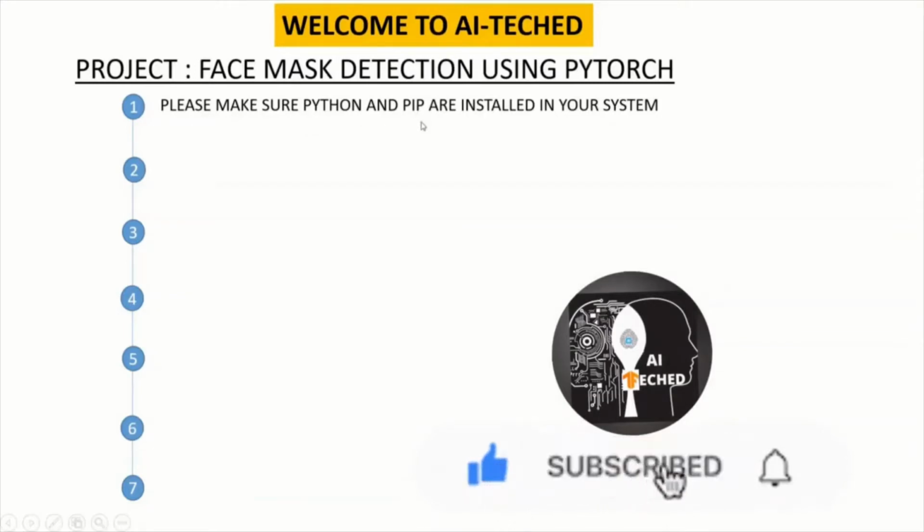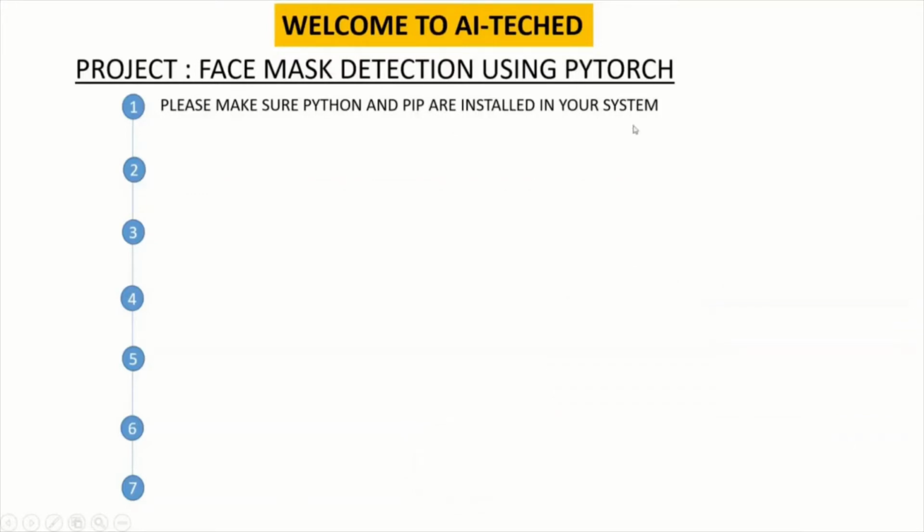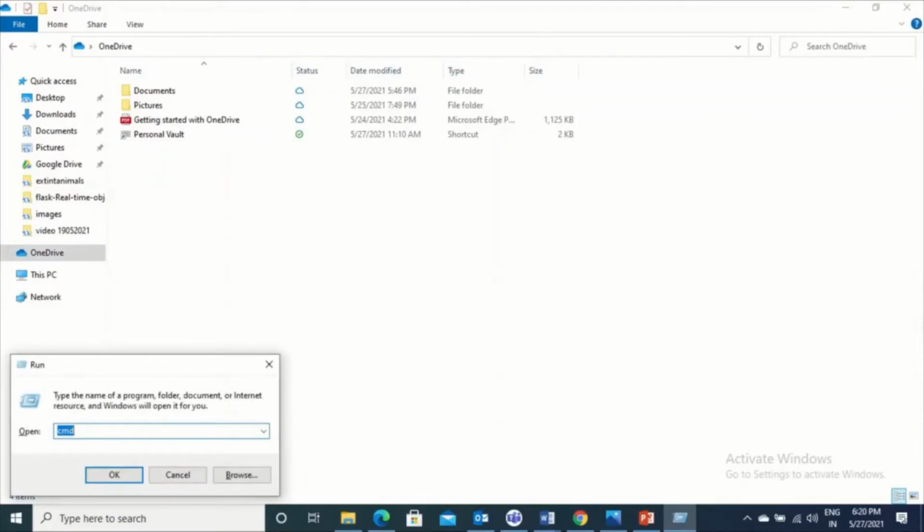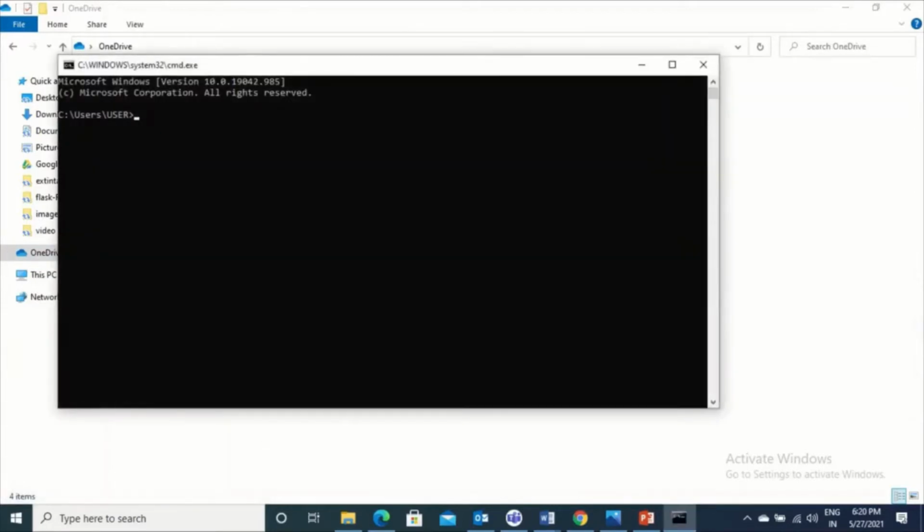You can go to the command prompt and type python --version. We got the Python version now, so followed by we need to type pip --version. You can see both Python and pip are installed in the machine.